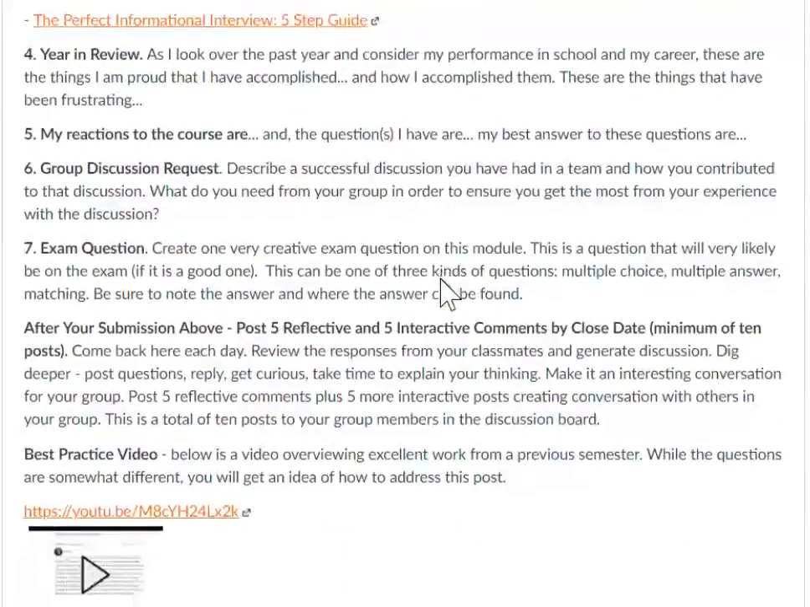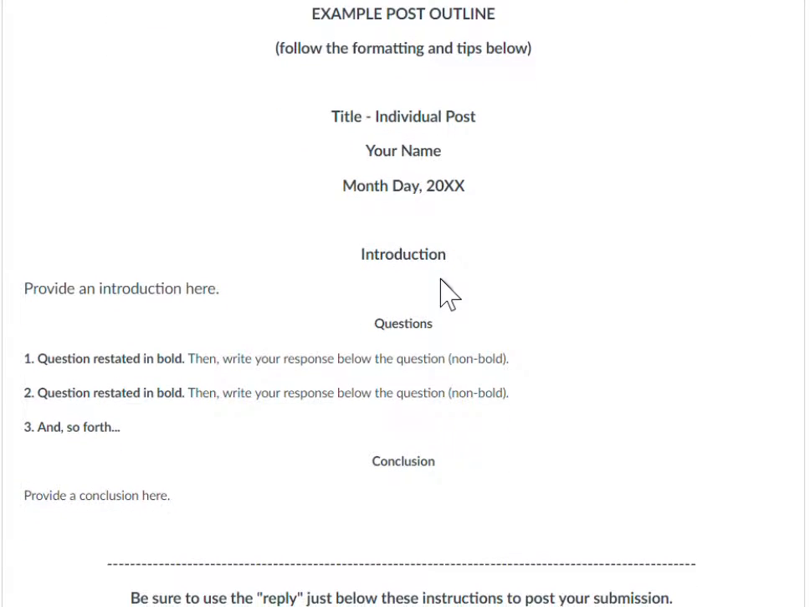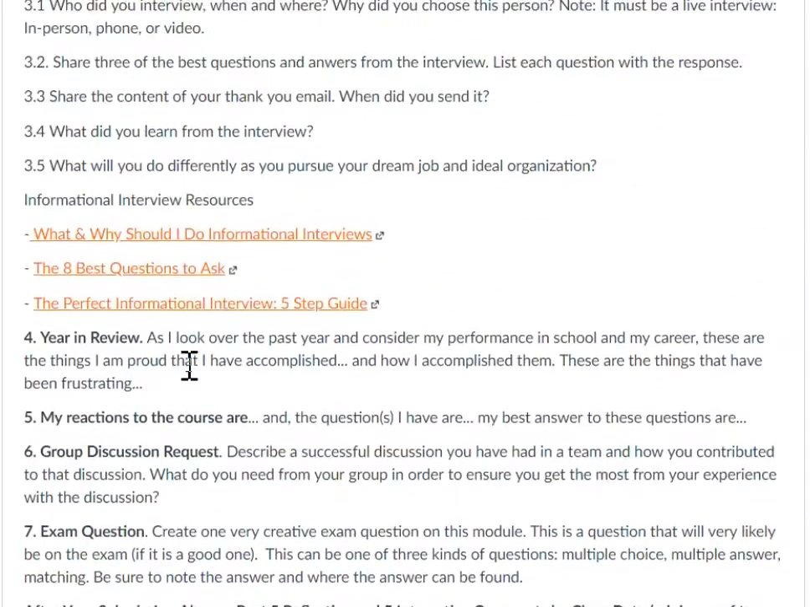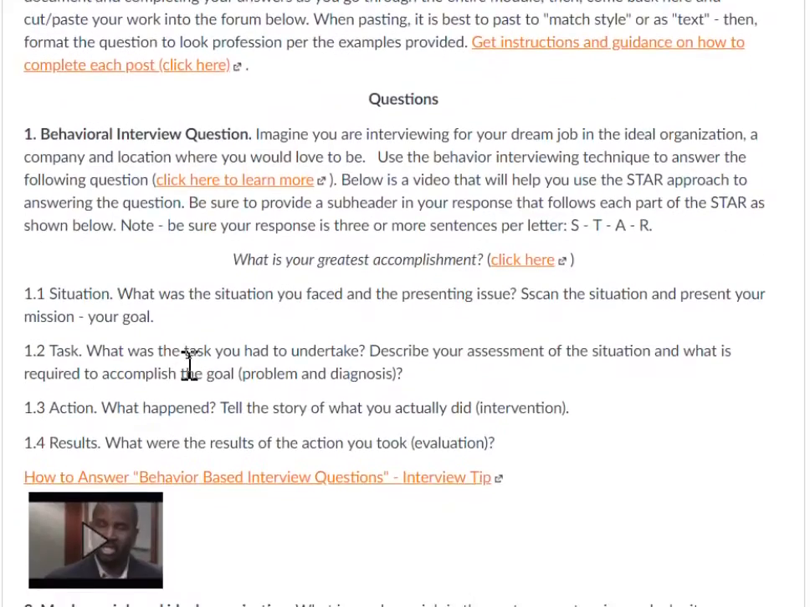When you go down below, you can see an example of a format to make sure you use. You don't have to repeat the entire question, for example. You repeat just the first keywords for question one, and then provide your answer. You can see the bolds up here help with that. Now, let's go into the questions.